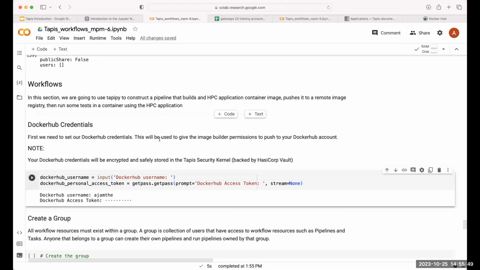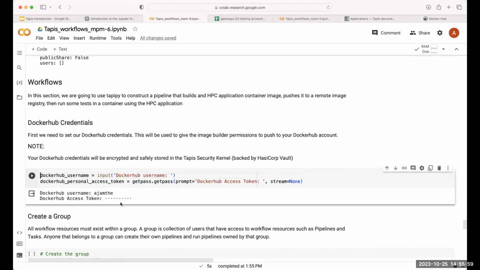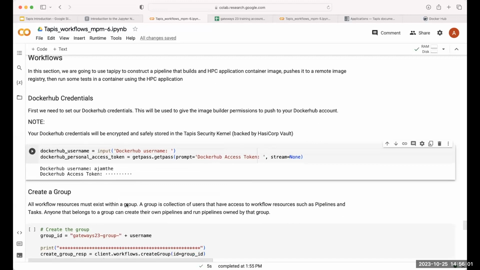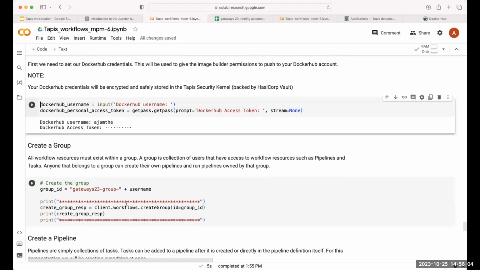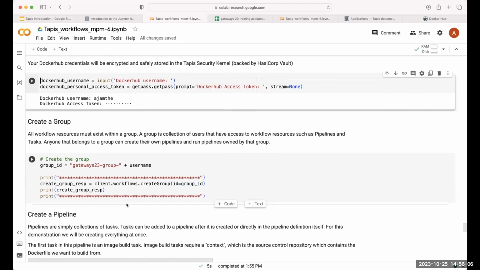Okay, so when you run this cell, it will ask you for your Docker Hub username and the personal access token that you just generated. Put that in here, and then just try to run that cell. If you had any troubles generating a personal access token with Docker Hub, please let me know. I'll wait a few moments, and then if we get no thumbs down or X's, then we will move on.